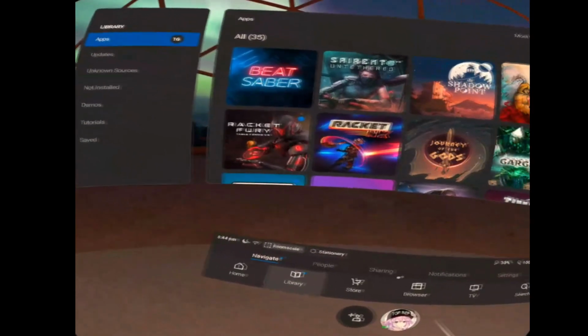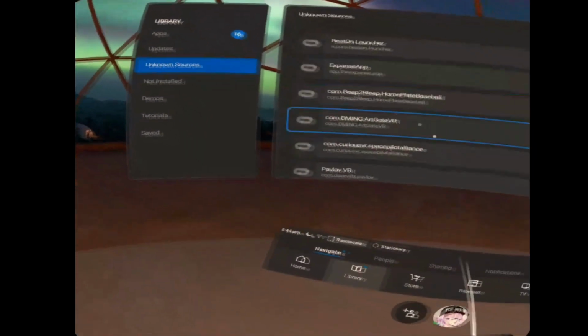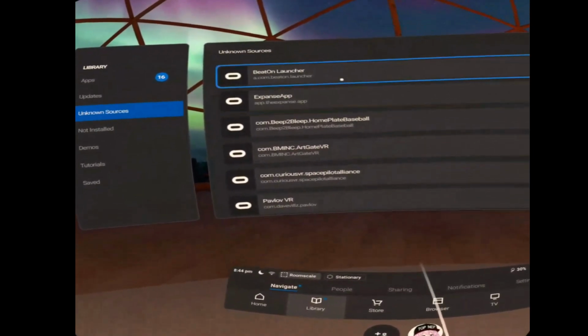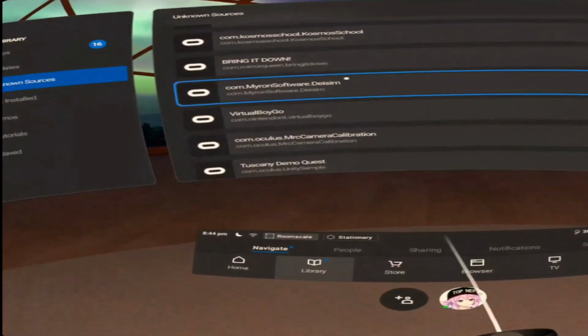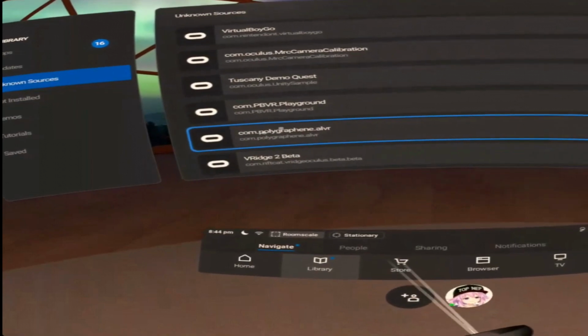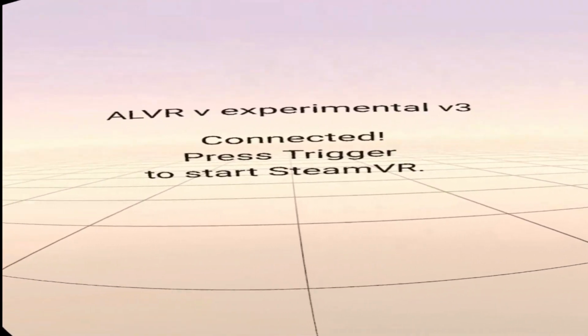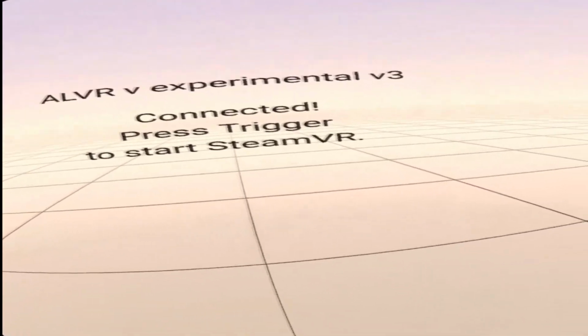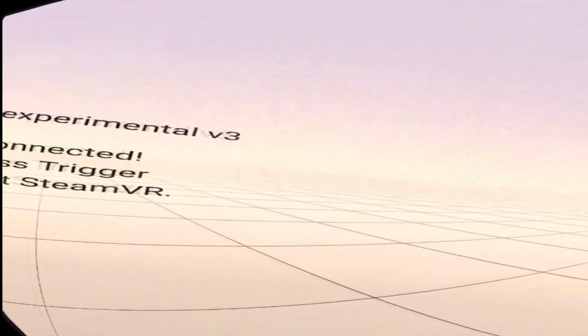And now that you're inside of your Oculus Quest, the first thing you want to do is go to the library, and you want to hit unknown sources, and you want to find where you have ALVR. If you have nothing else installed, it will be the first thing that appears on the top. So you want to scroll until you find it. Mine is right here. And now you should see ALVR Experimental V3 or ALVR 2.4.0 Alpha 5 if you use the other version. But this is the version I'm using. So you should see now that you will be inside of like a gradient sort of area.